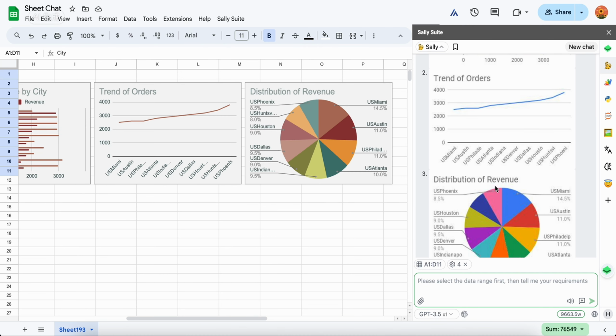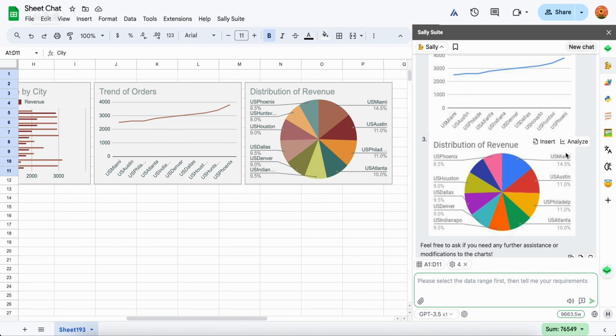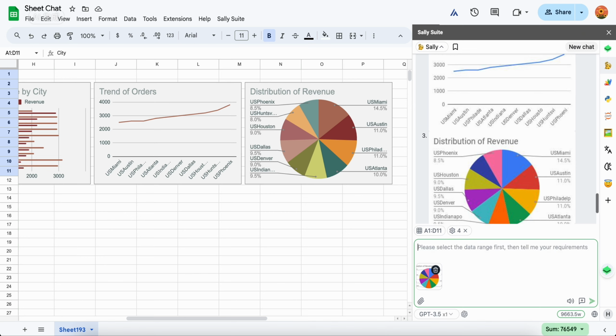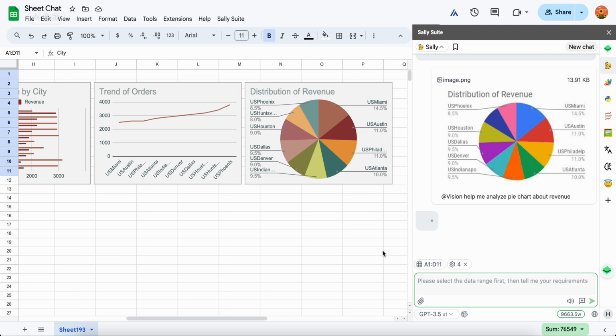You can also use GPT-4o to analyze your charts. Click the Analyze button to send the chart to Vision and let her help you analyze it. Then GPT-4o provided me with an analysis of the chart.